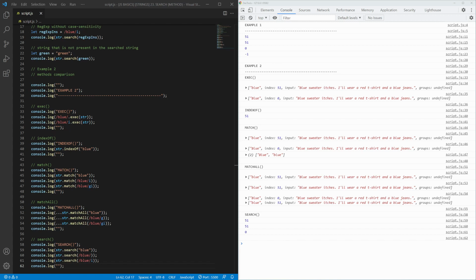So, that's it for the search method. It was once again one of the rather simple and straightforward methods. At least when we consider all the crazy stuff we had to deal with before.